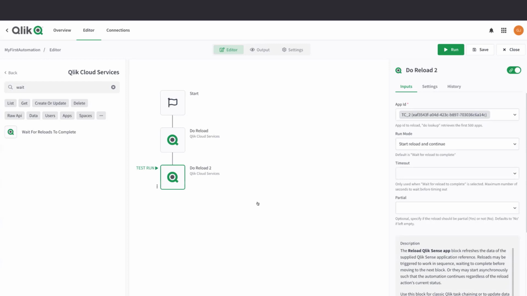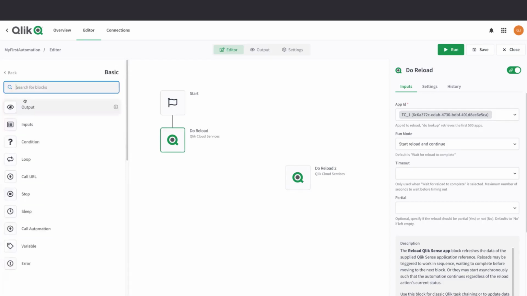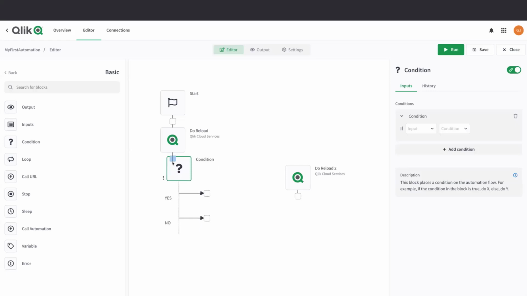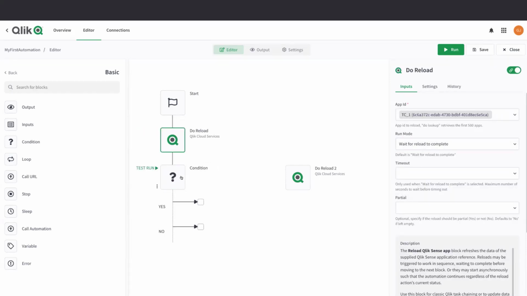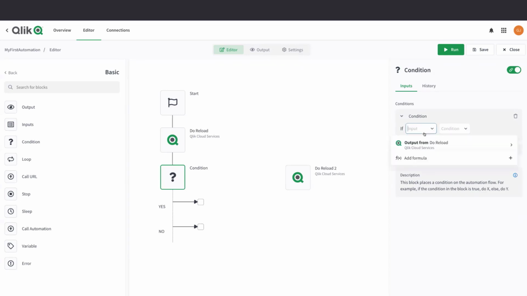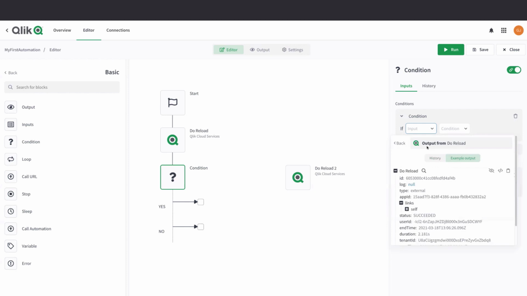Right? Another way that you could do it, though, is you could go back, and one of the things that's nice is in the canvas, you can just drag and drop, and whatever's not in the sequence doesn't get run. I can go into the basic blocks here and add a condition. And if I switch this do reload to wait for the reload to complete, then I can go into the condition and choose from the input. You'll see that there's the output from the do reload ready to use as data that I can use to drive the continued execution of the flow.